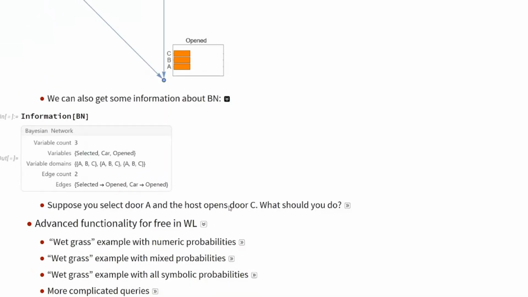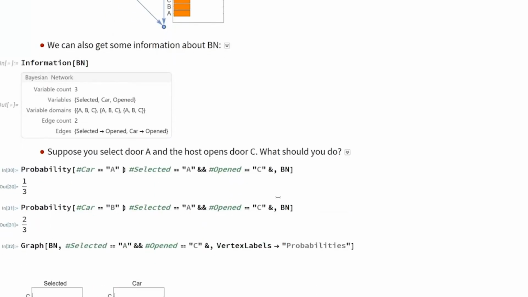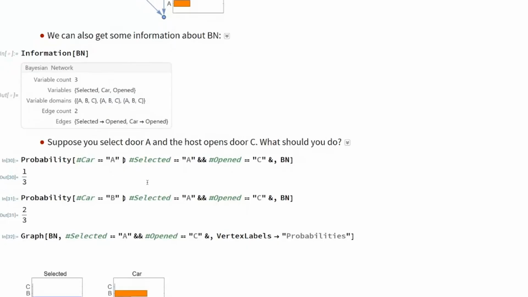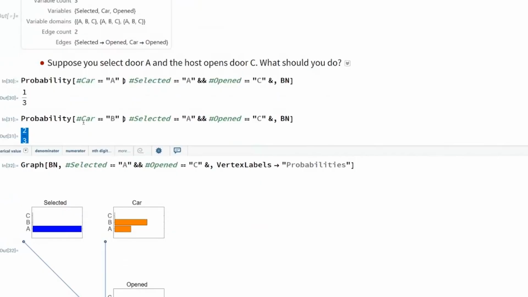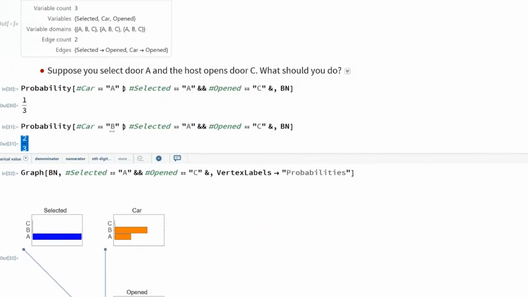You can also get some information about it. So what happens? Suppose you select door A and the host opens door C. What should you do? You can calculate it like this: probability of car equals A, conditional on selected equals A and open equals C. You get 1/3. If probability of the car is B, conditional on selected equals A and open equals C, you get 2/3. So obviously, it's better to switch, since it's more likely that the car is behind door B.